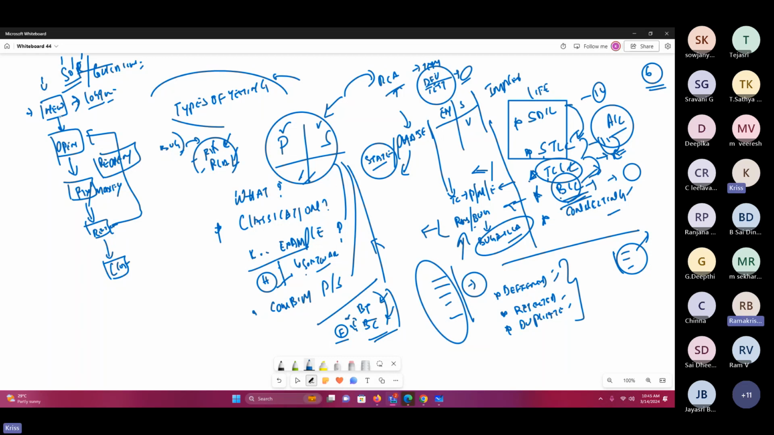What are the fields which I need to log when I'm logging a bug, Ramakrishna? Title, summary. Next, steps to reproduce. This is very important. Okay, steps to reproduce, I'll come to this one. Next, expected result and actual result. Next.